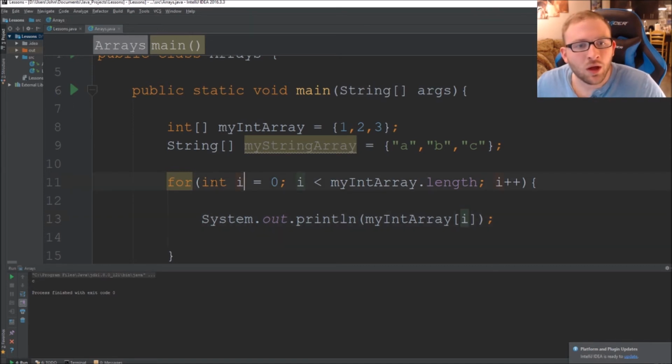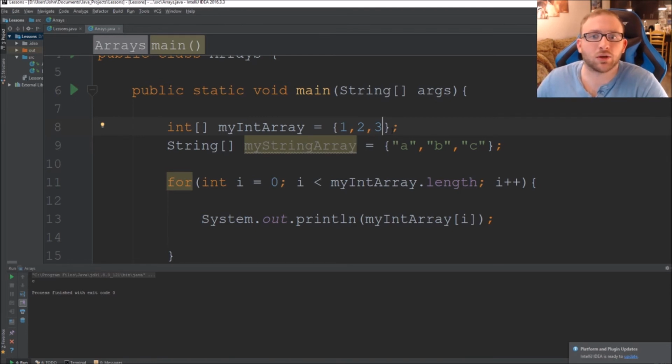So for example, it starts out at 0. 0 is less than 3. It goes in, prints out the 0th index, which is 1. Next time through, i is 1 because we added 1 to it. 1 is less than 3. Prints out the first index, which is 2. Next time through, i is 2. 2 is less than 3. The second index, or index 2, in my int array is 3. Next time through, 3 is not less than 3, and we exit out.